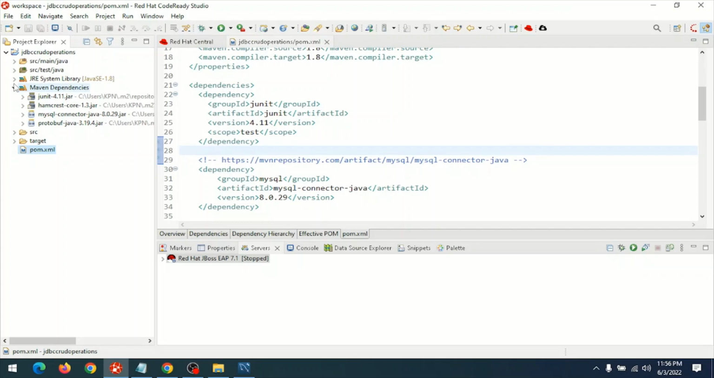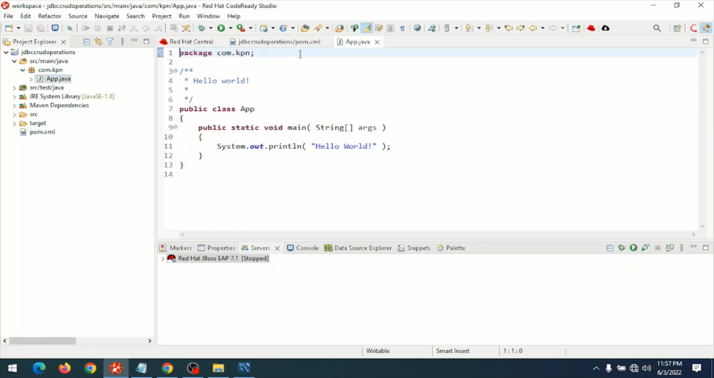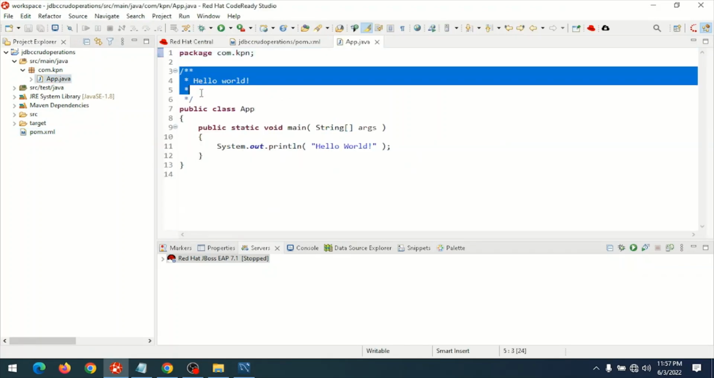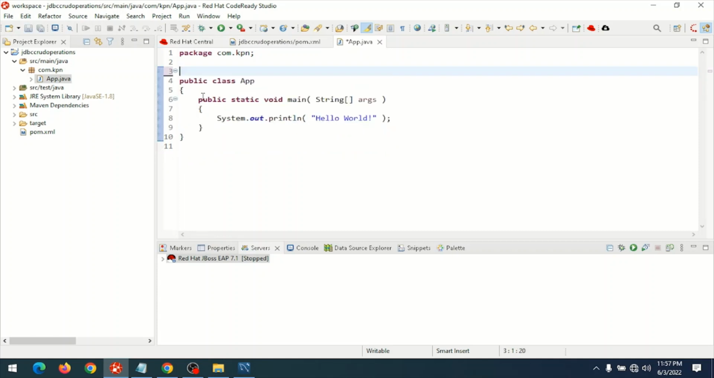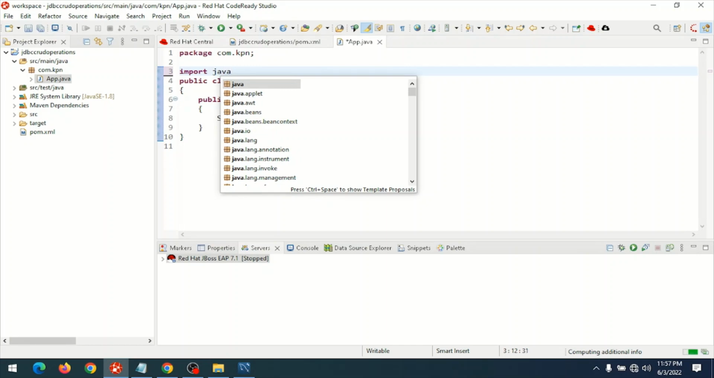Okay, next we are going to implement the JDBC concept. So select the build path, src/main/java. There it automatically creates the project based on the information which we provided while creating a new Maven project. Then there is a file App.java. So open the file App.java. Import the package java.sql.